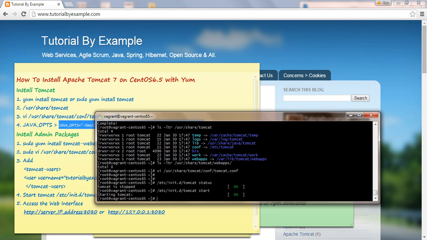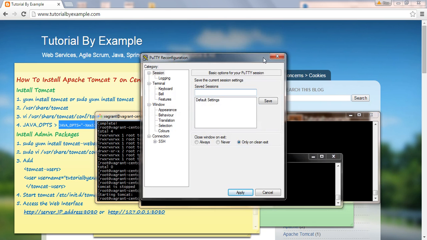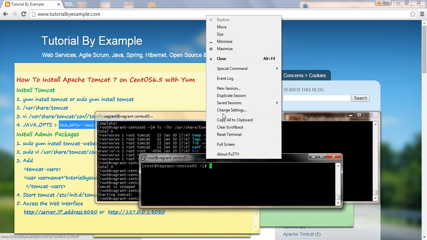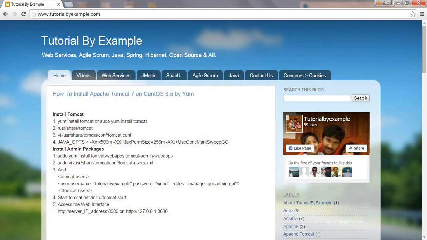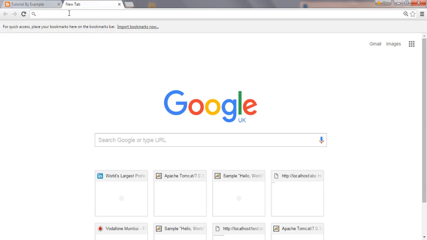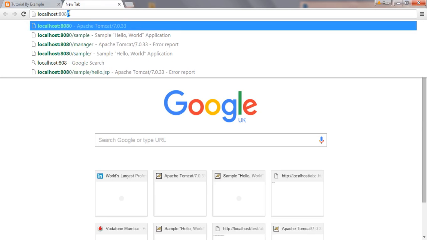Now Tomcat is started. We have to go to PuTTY and do the tunneling. To do the tunneling, open PuTTY, right click on top, change settings, go to the SSH tab, tunnels, and type the source port as 8080 and the destination localhost:8080. Click on add. It's already there, apply. Now we will be able to access it from our local system, where you just type the address. As of now nothing is there. There are no webapps, no applications, no index page. So we will get such kinds of things.